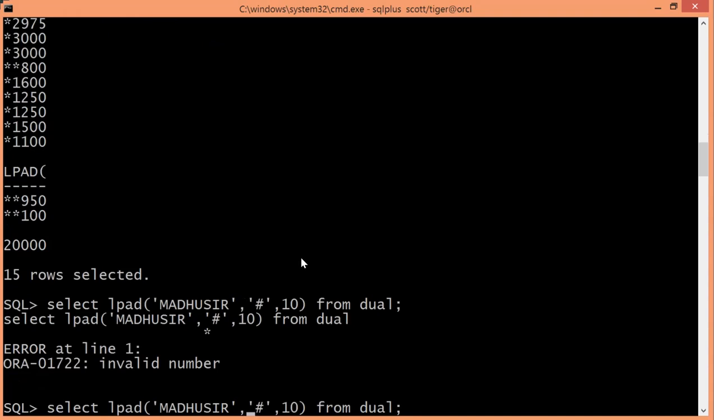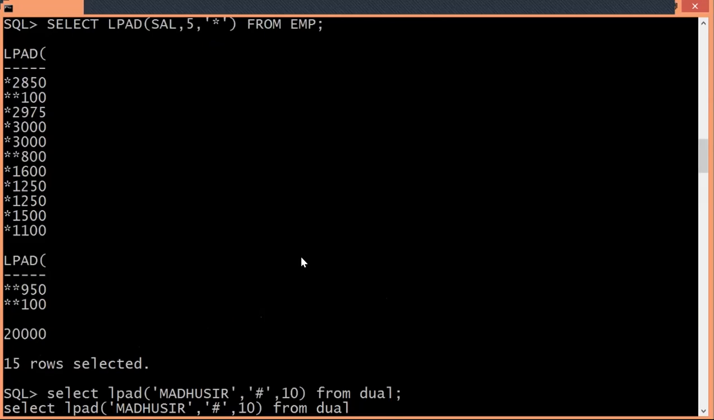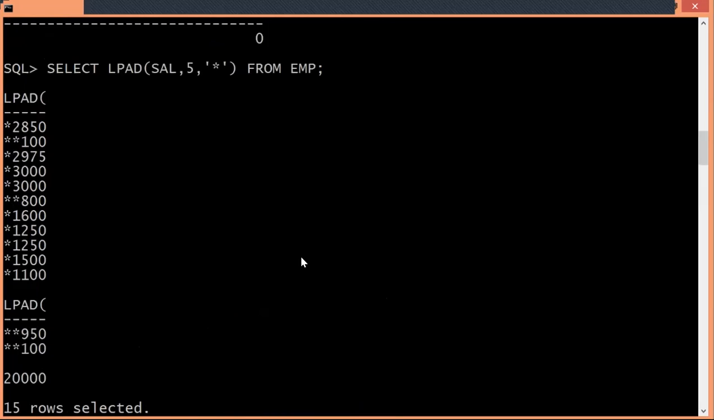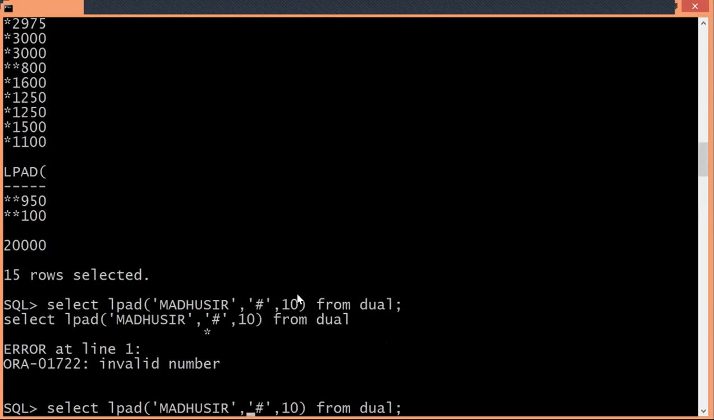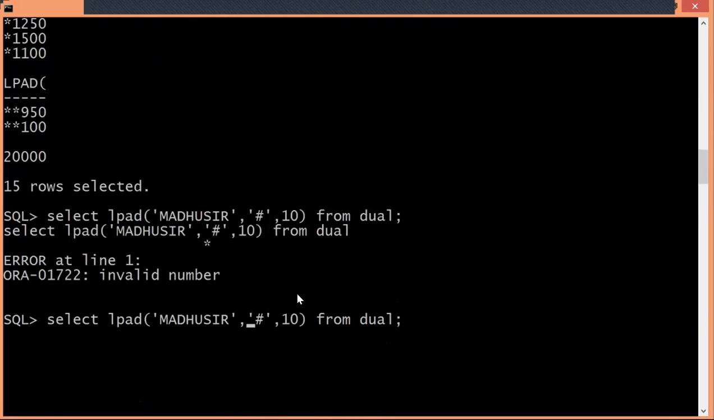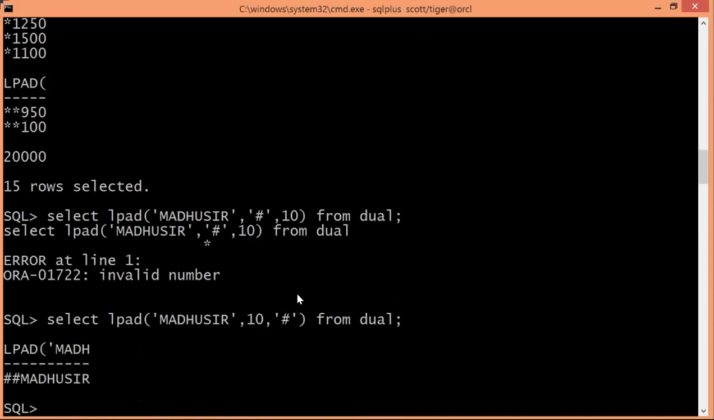One second. The number should be the second argument, after the string. Yes, I'm changing this. Here I'll give the asterisk symbol. Now tell me, I'm giving 10, but you are printing only 2. So where will the remaining symbols go? How will it work? Here is the 10, right? What is the length of this one?